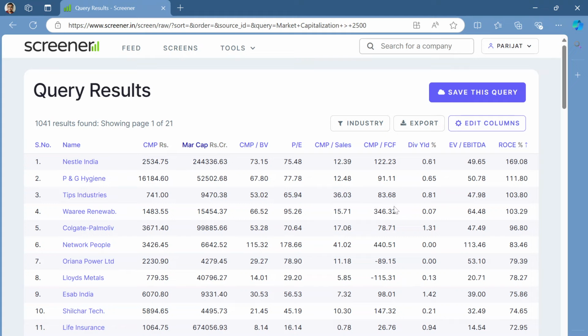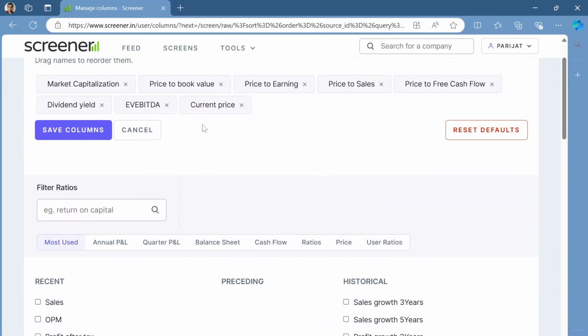Now you'll notice I've already added columns into the output, but in general, if you do it for the first time, the columns that you see will be different. In my case, you're seeing the current price, the market cap, the price to book value, the price to earnings, etc. If you want to change the columns, you click on edit columns and then you can choose the ones you want. Now the ones I have picked specifically are useful for calculating a value score for companies. So you'll see there's price to book, price to earnings, price to sales, price to free cash flow, dividend yield, and EV to EBITDA.